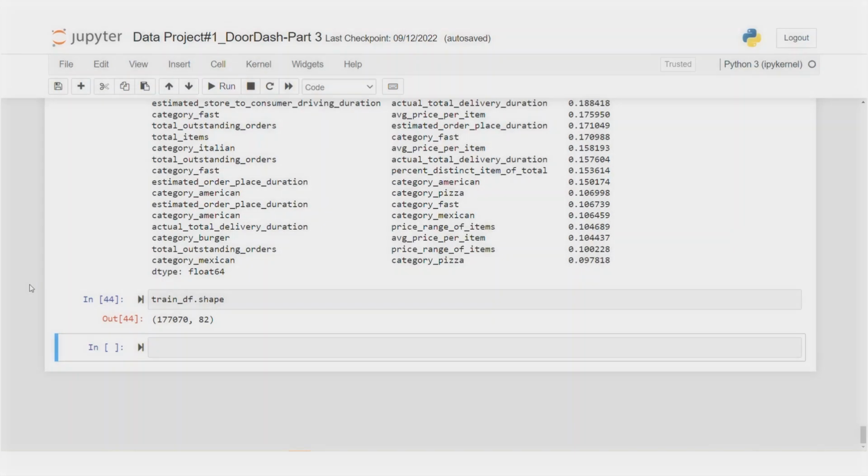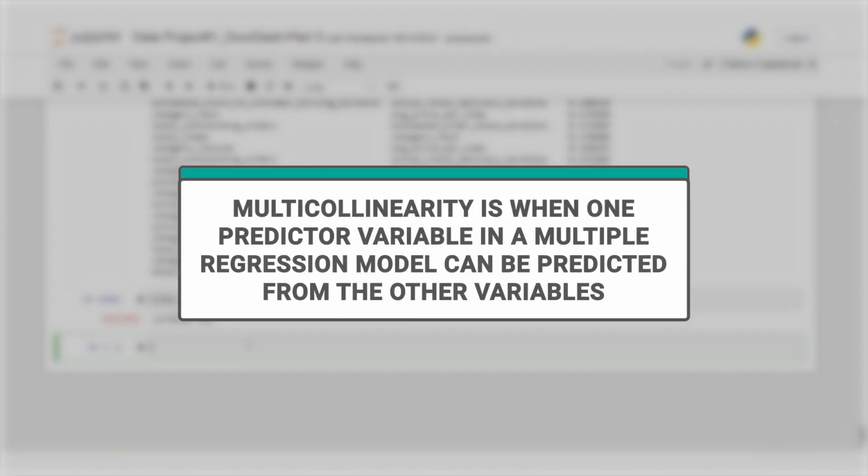Let's get started. Since we resolved the collinearity issue, it's time to check the multicollinearity. When multiple variables are correlated with each other, that causes multicollinearity. That makes it harder to interpret your model and may cause other problems like overfitting.